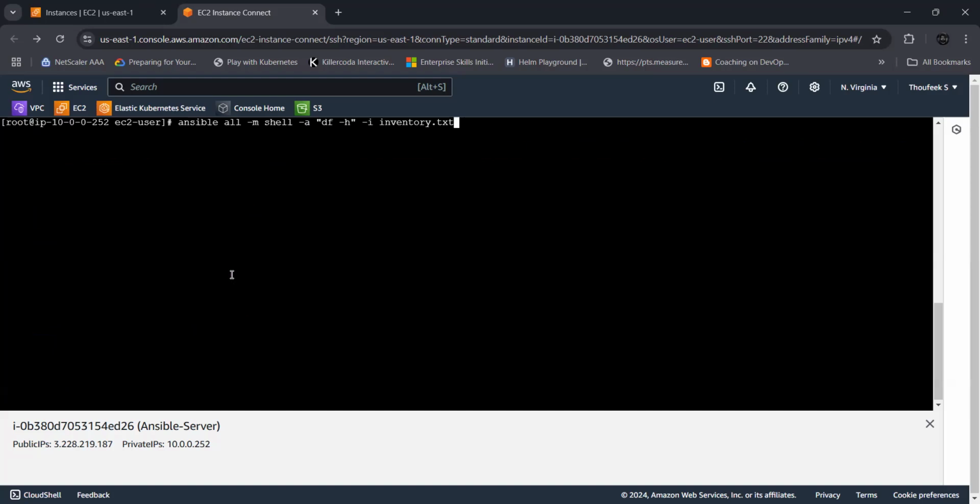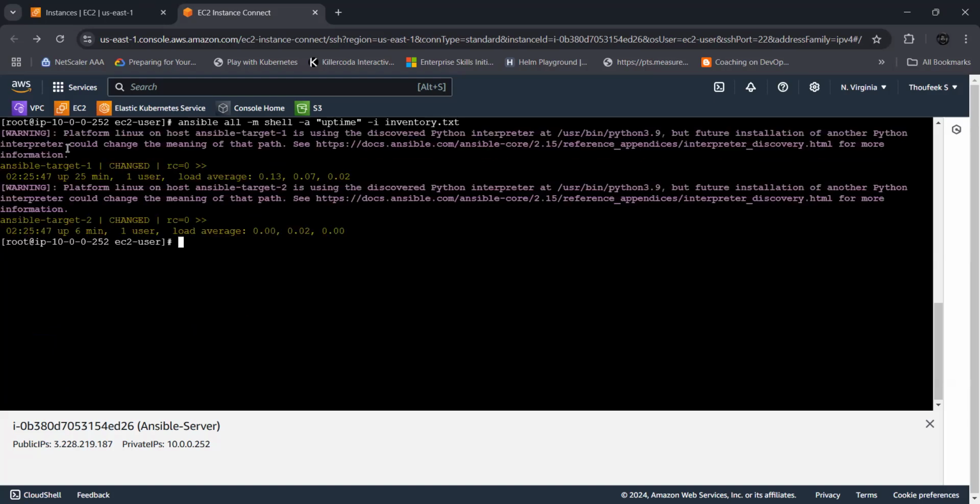I will check the uptime of those machines, I mean when they last started. The first machine's uptime is 25 minutes because we started that machine 25 minutes back. And the second machine we restarted, I mean we stopped and started, that started 6 minutes back. So everything we can see here. If we have like 100 servers, then we can get all the information like this within a single Ansible machine.